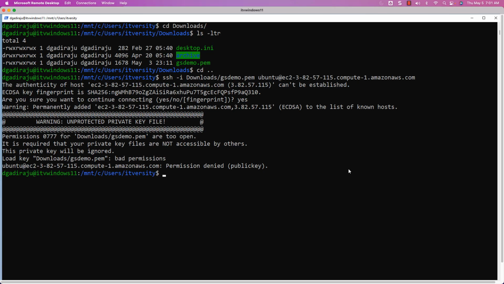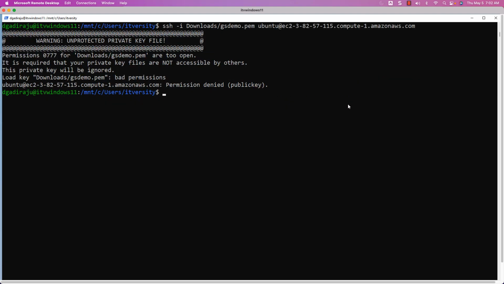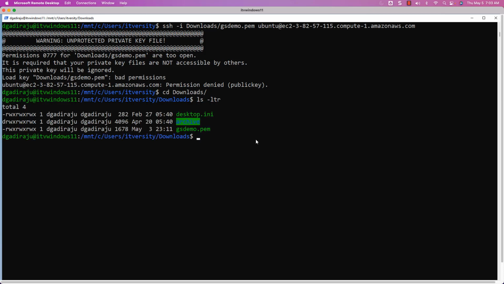You see, it is failing by saying bad permissions. Let me explain why it is failing with bad permissions on Linux, but why it is working on PowerShell. Now, if I go to the Downloads folder, then run ls -ltr, when it comes to the permissions on gsdemo.pem, it has these permissions. It is nothing but 777. Because these files are exposed from Windows onto this Linux-based system, by default, the permissions are like this.